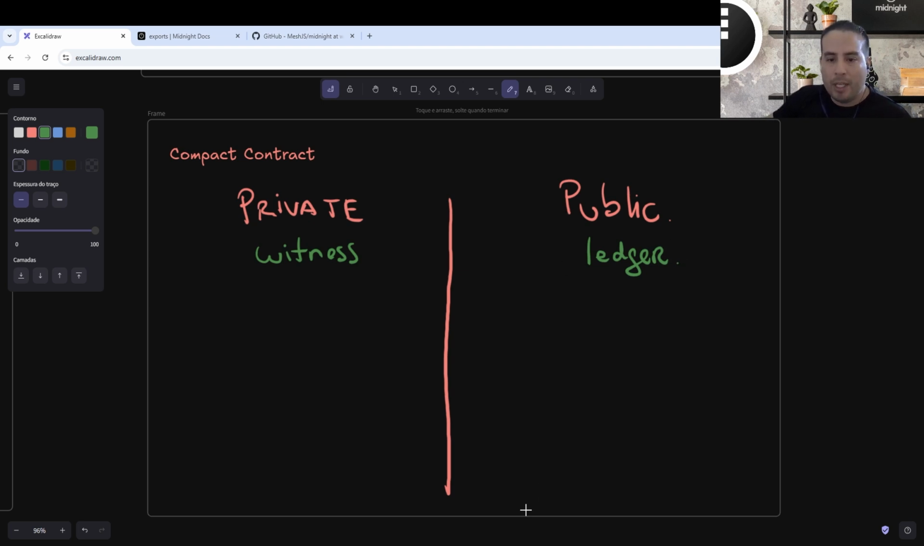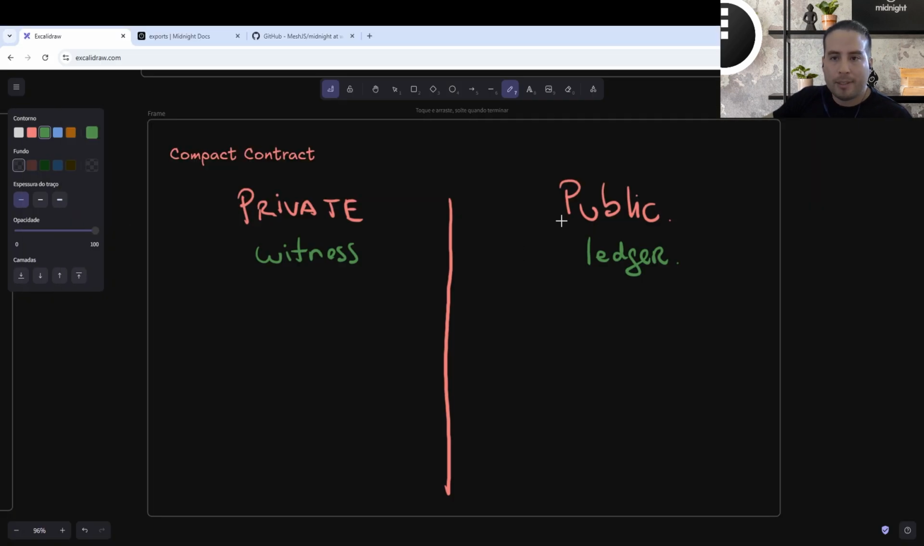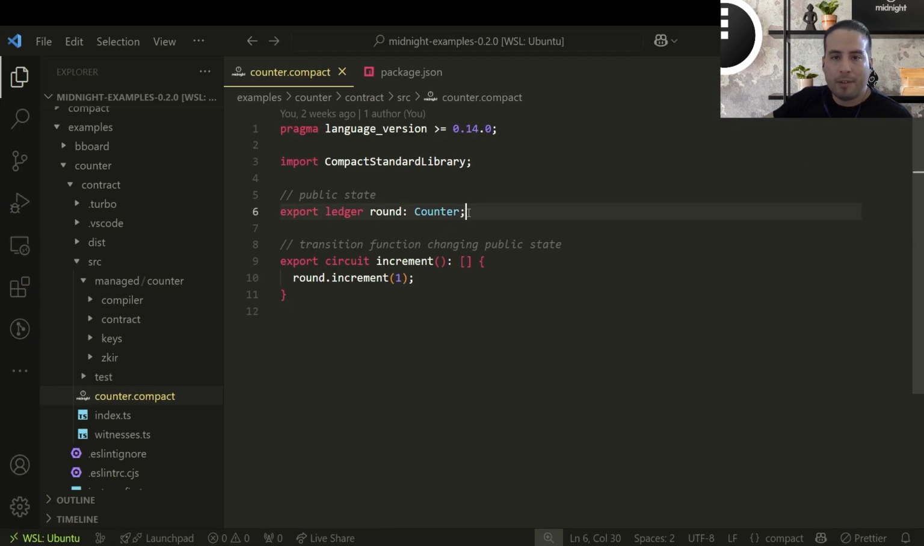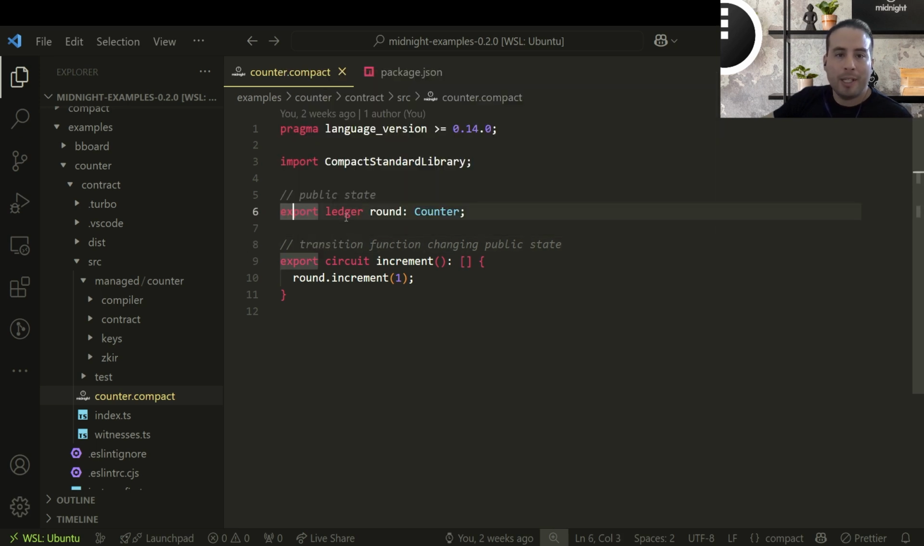So if we take a look at the code, the counter, we don't have any witness, but for the public part we have a ledger. How do we define it? We do export ledger. Ledger is a command to define a ledger. And we're going to define our first ledger variable, which we're going to call round. And we're going to define the types. But before going into that, let's finish our schematic.